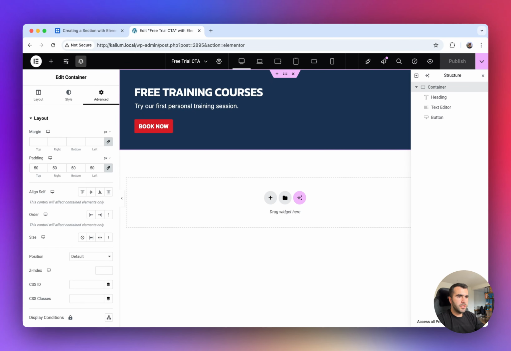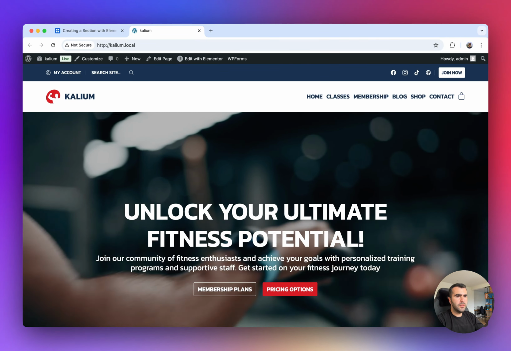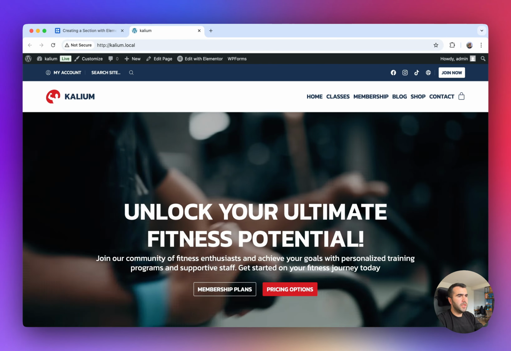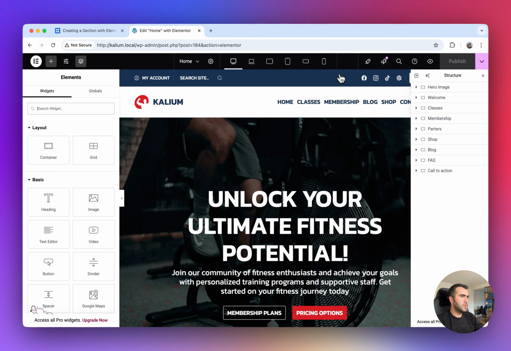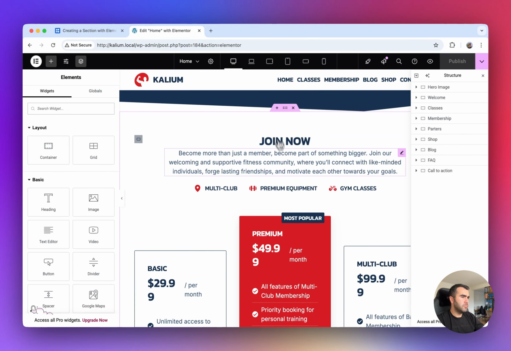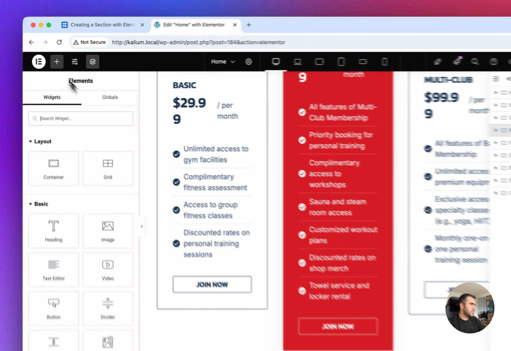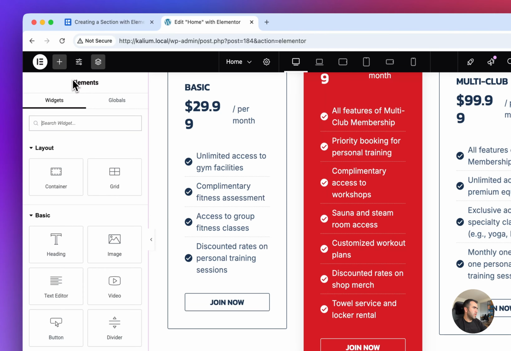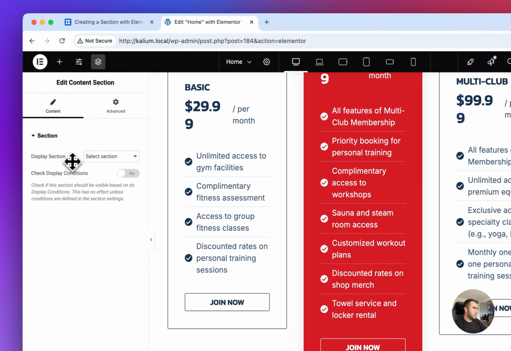Now that we have created our first section, let's add it to a page. Let's go to our website. We will add it to our home page, so let's go ahead and click Edit with Elementor. Let's scroll down and let's add the section after the pricing table. So on the left area, on the Elements panel, you can scroll down and find the content section, or you can simply search for the widget and click it to add it.